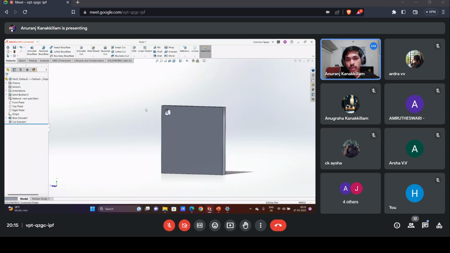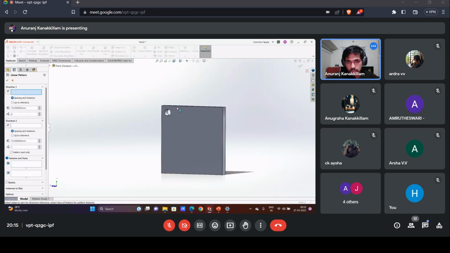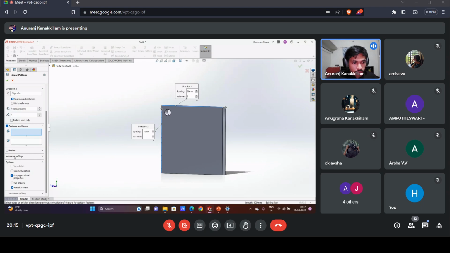Now it's there. I want the holes here and here. For that, in features also we have multiple options like linear pattern. You can give the direction, numbers 5, 20, then here in this direction, the second direction. If you want just a line, you can stick with one direction and tick. Here they will be asking what the feature is.